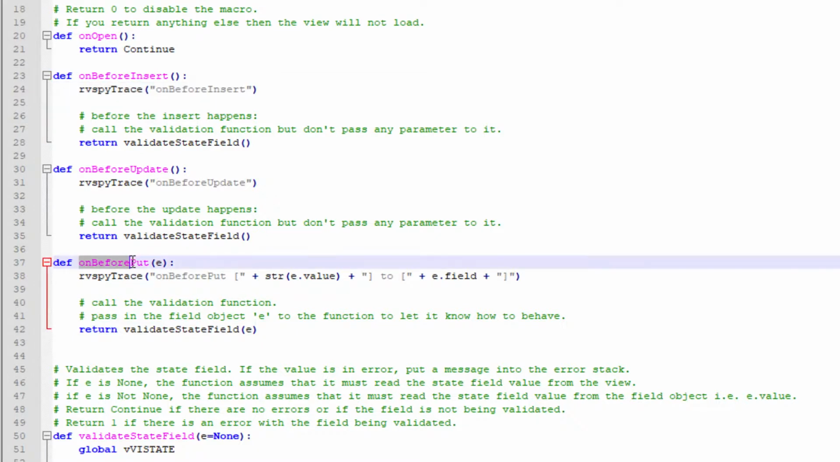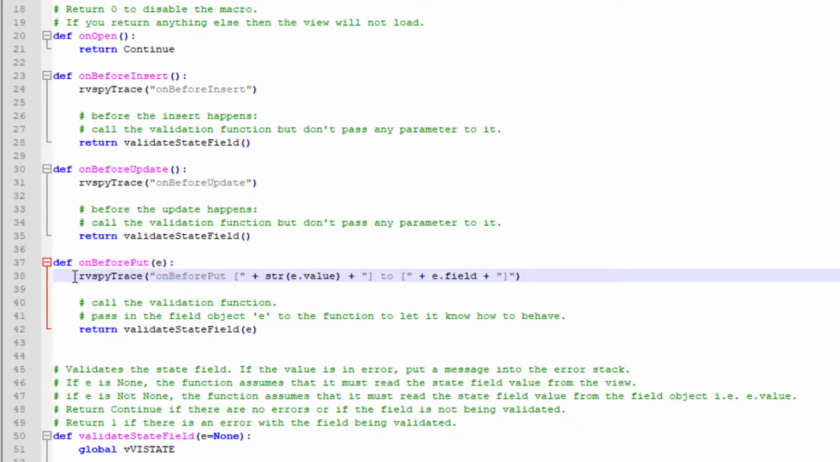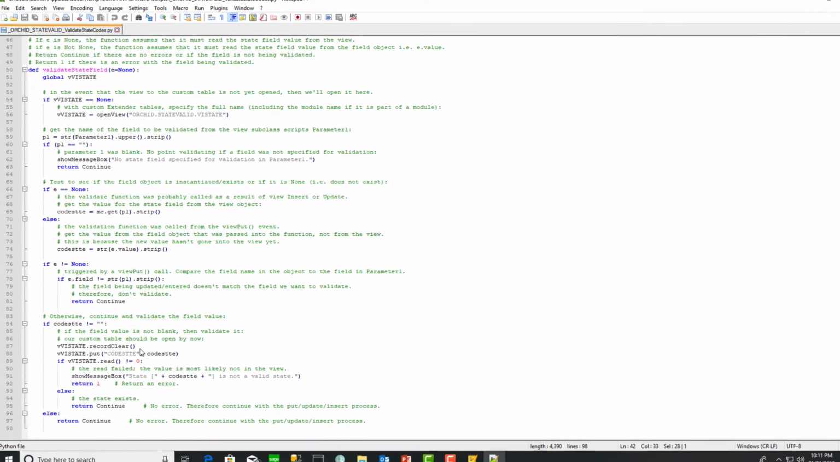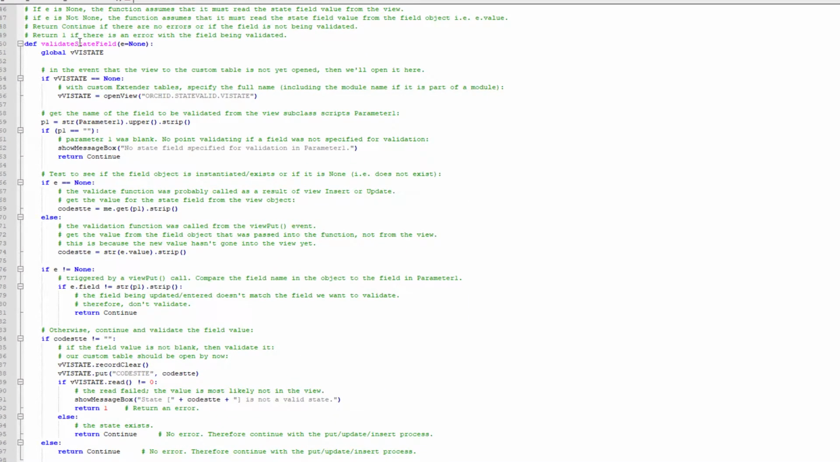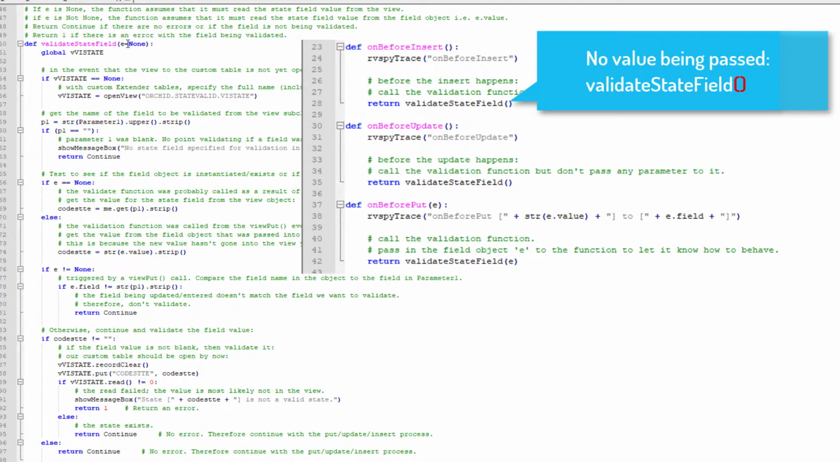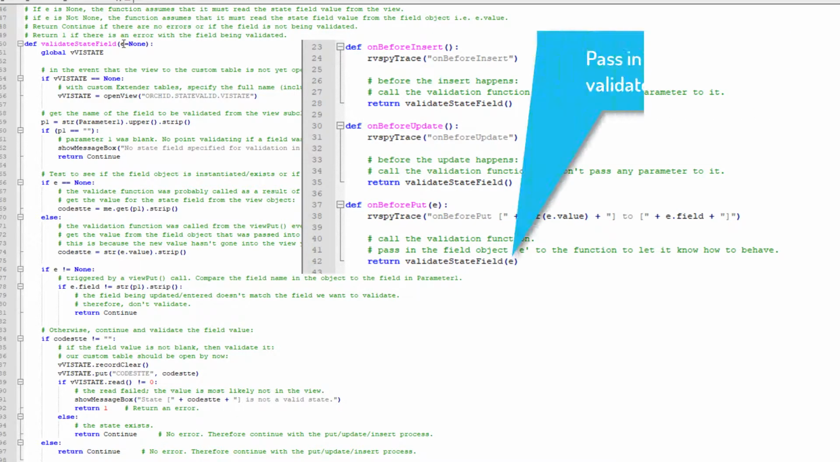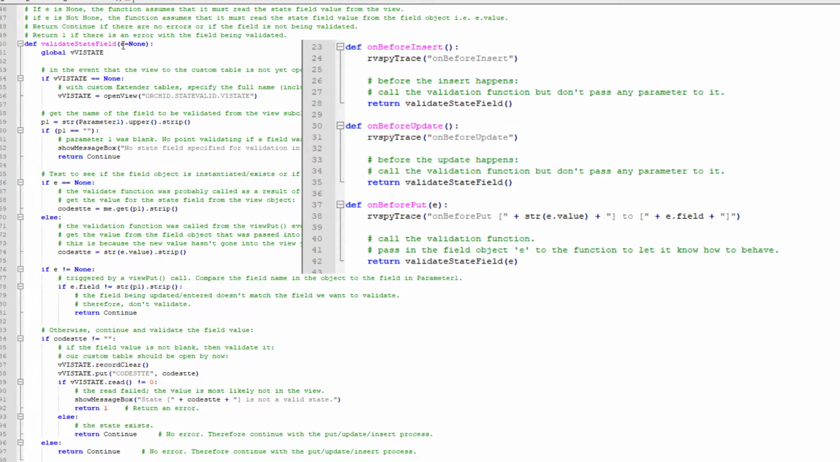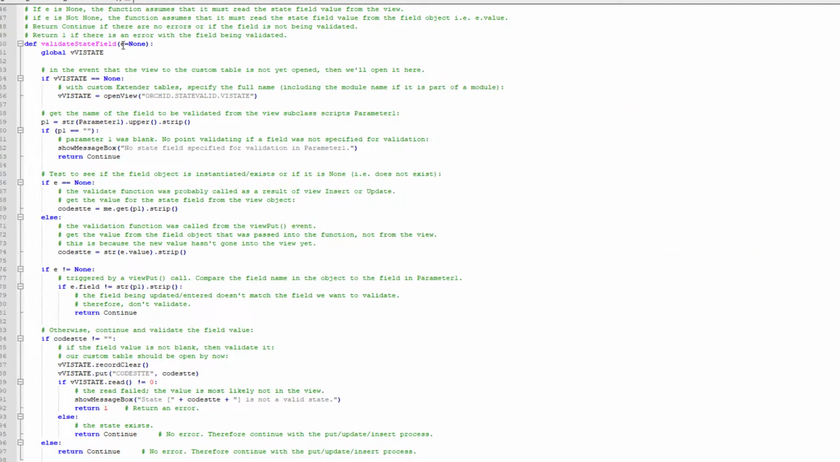And in the onBefore put event, again, an RV Spy trace call to show where we are, and we call our validate state field, but this time we pass in the view object. In the validate state field function, if E is none, then we know we came from the onBefore update or onBefore insert. Whereas if E has a value, we know we've come from the put. And so we know where to retrieve the value to validate against.